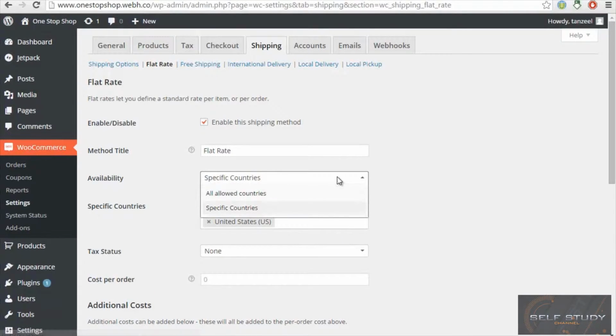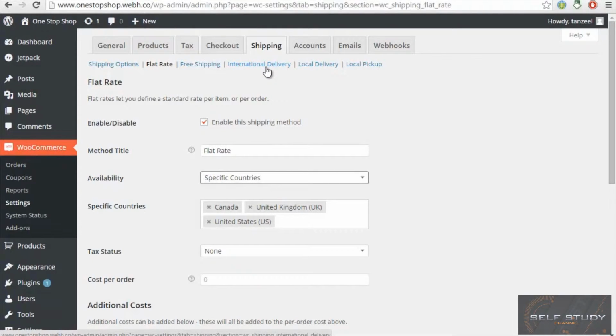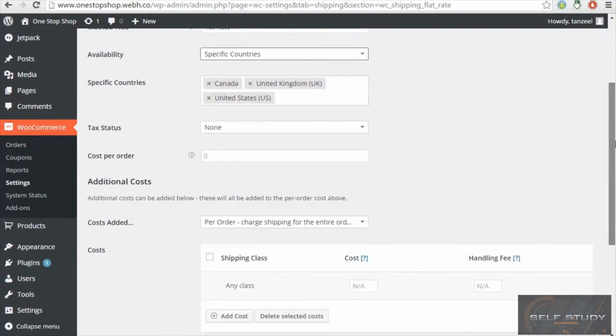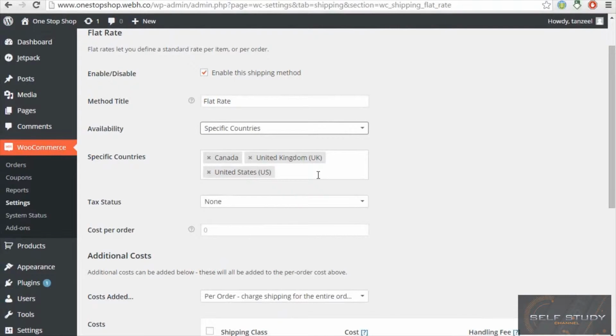Make sure that you don't check all allowed countries, because we will allow some other countries in our international delivery, like China or India and something like that. We can allow those in international delivery, but we have our specific countries. If you choose all allowed, this will work, but when we add other countries here, it will be a mess for you. You will have to come here again and change some stuff. So make sure that you click specific and then enter all the countries where you want this shipping method to be enabled. Then we have our tax status, which is non-taxable.